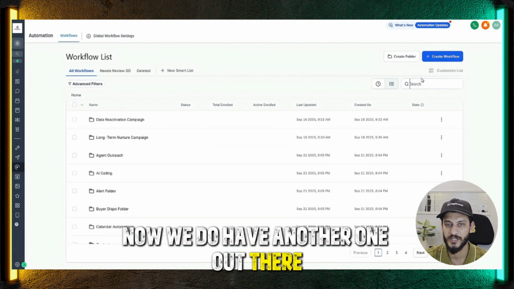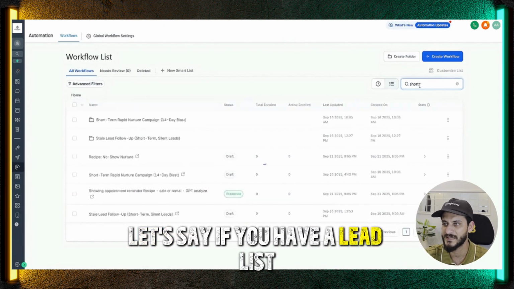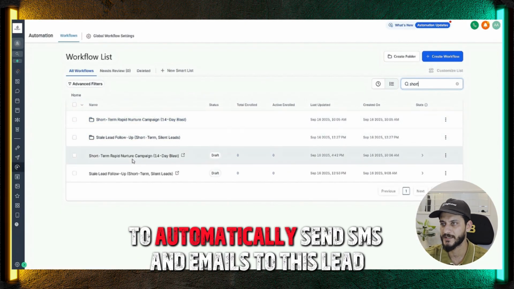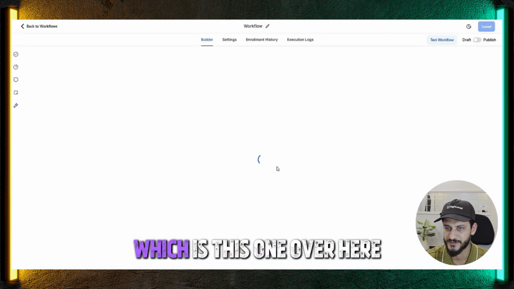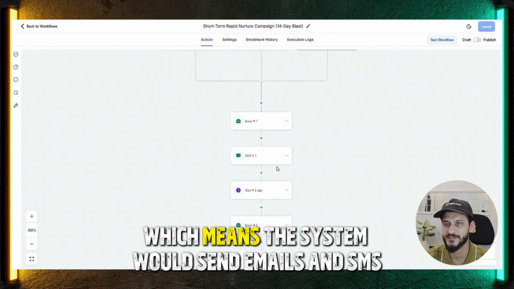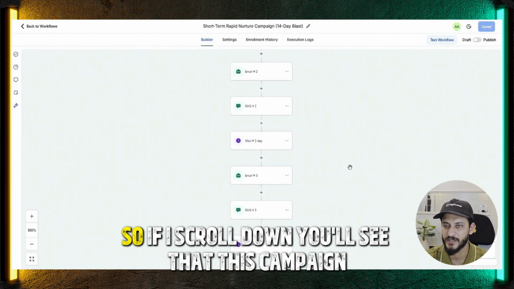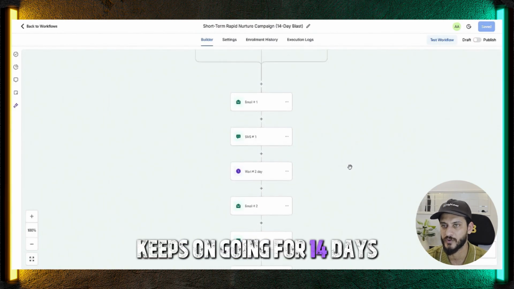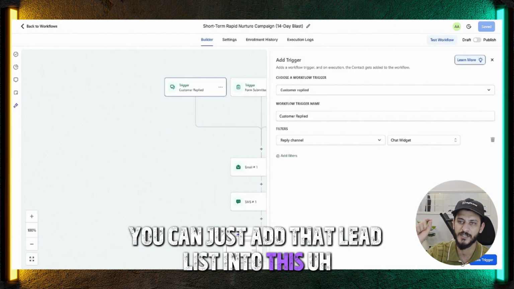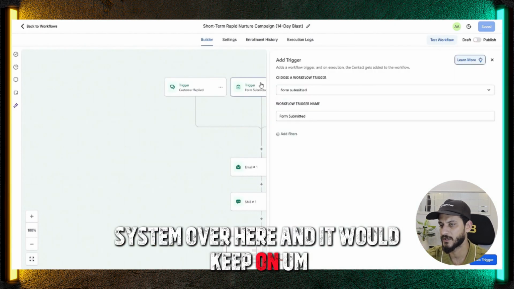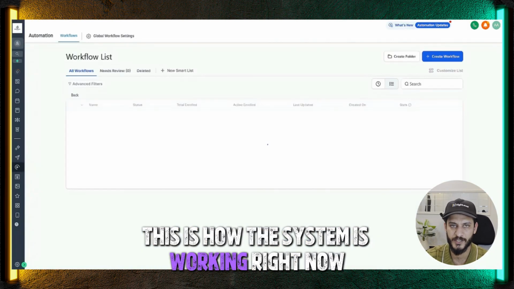Now we do have another one out there, which is a short-term rapid campaign. We build this campaign for, let's say, if you have a lead list and you want the system to automatically send SMS and emails to this lead, you can use this short-term rapid nurture, which is this one over here, and it's a 14-day blast, which means the system would send emails and SMS for 14 days trying to convert that lead on a very short-term basis. If I scroll down, you'll see that this campaign keeps on going for 14 days. So let's say you have a lead list which you haven't touched or hasn't been converted, you can just add that lead list into this system over here, and it would keep on sending them emails and SMS, trying to reactivate them. This is how the system is working right now.